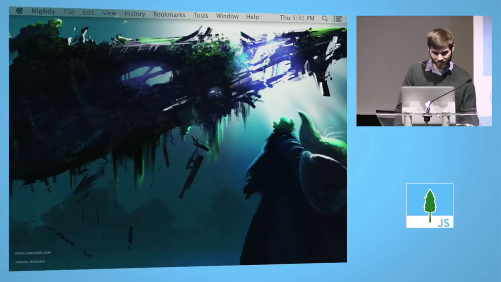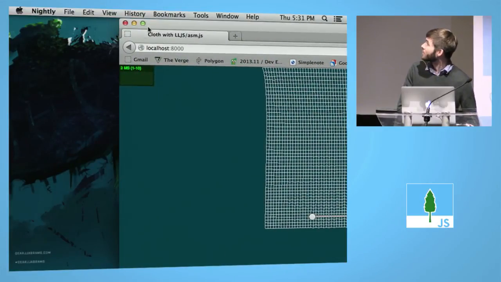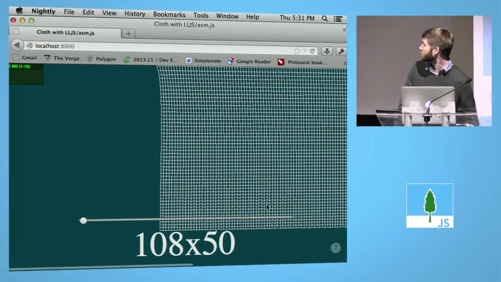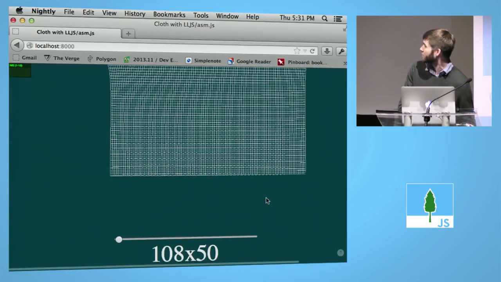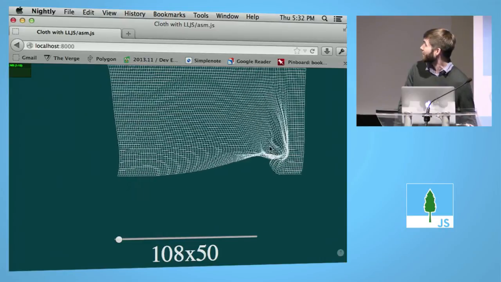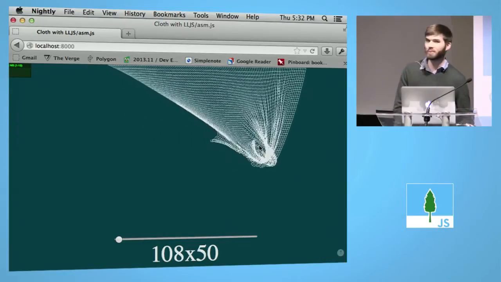Let me just kill that and go back to here. Yeah, it was just a cache problem. So this is a cloth demo. Oh, sweet. So you can kind of drag this cloth around. It's really fluid and really cool.